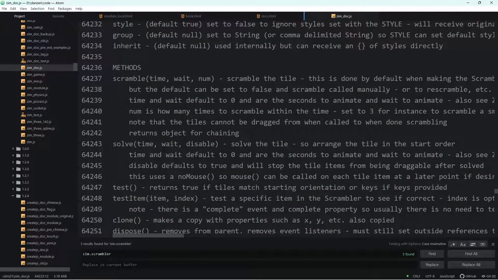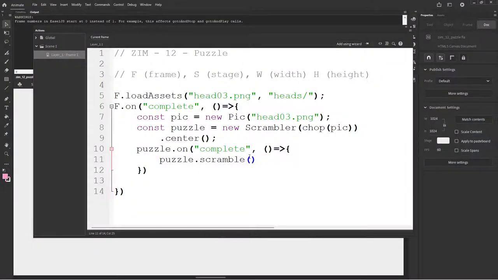Oh, wait, that's whether we want time, wait, and num. All right. So the time is how long to scramble. Then how long do you want to wait before you scramble? And then how many times do you want to scramble? So what is the default? Maybe it's set to 3. We'll see. Okay, so let's do that. It was the time, 1 second. And how long do we want to wait? How about 3 seconds? Okay, there we go.